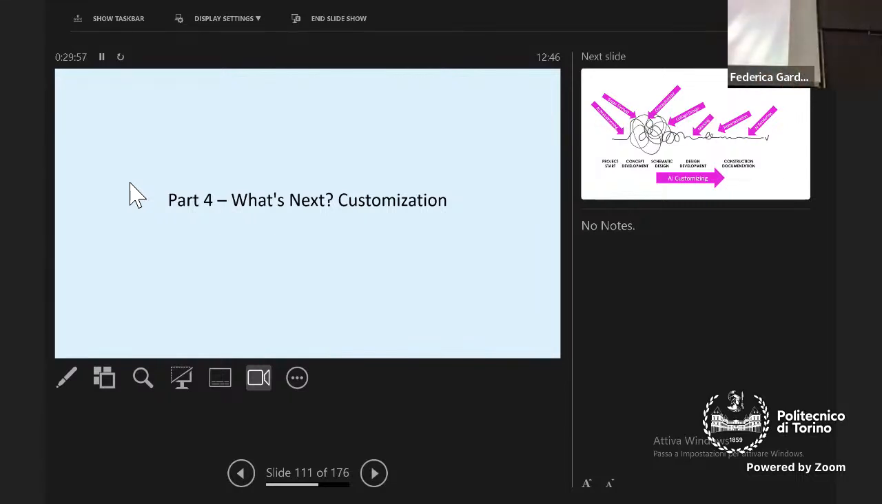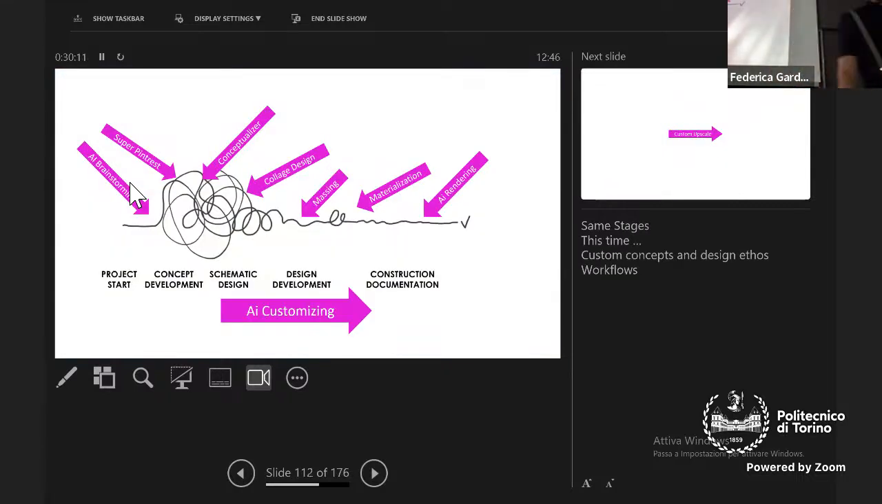And next is what we see, what's next, and we contemplate that for now we need to customize it and really give it our own design ethos. So we take again the same stages of design, but this time we use our own customized tools and customized workflows.